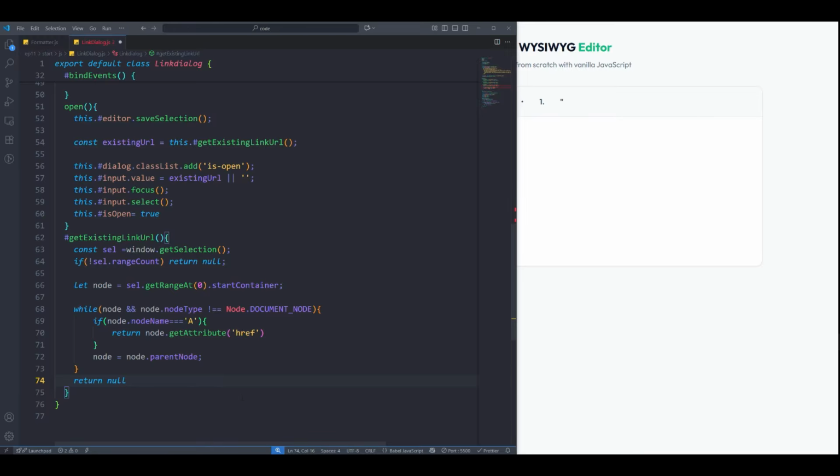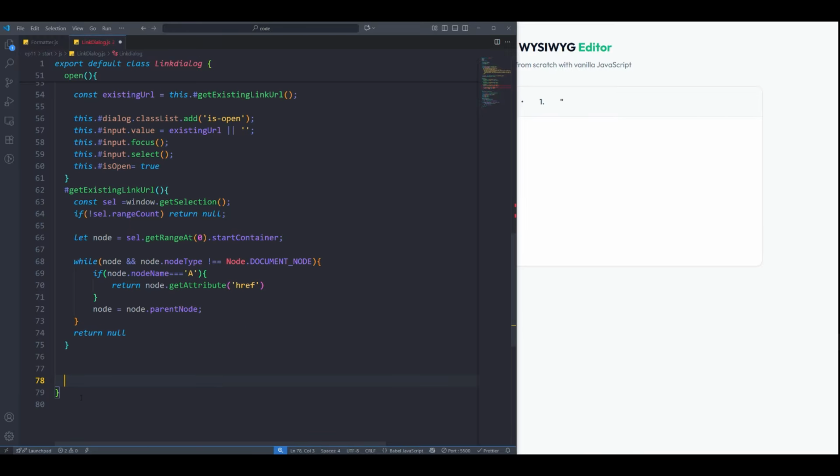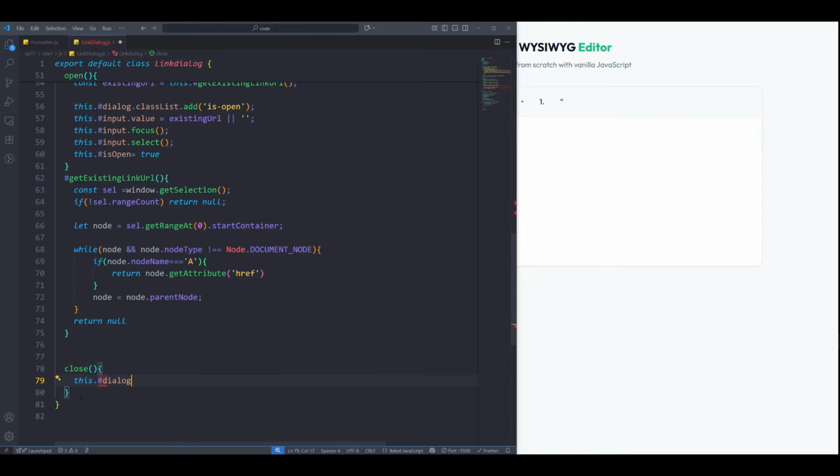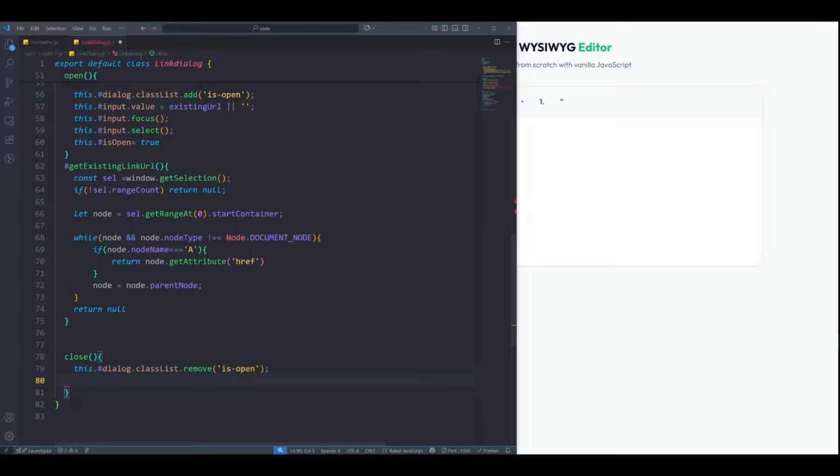Now let's create the close and the submit method. So let's create the close, this dot dialog dot class list dot remove is open, and this dot is open flag, we set it to false.